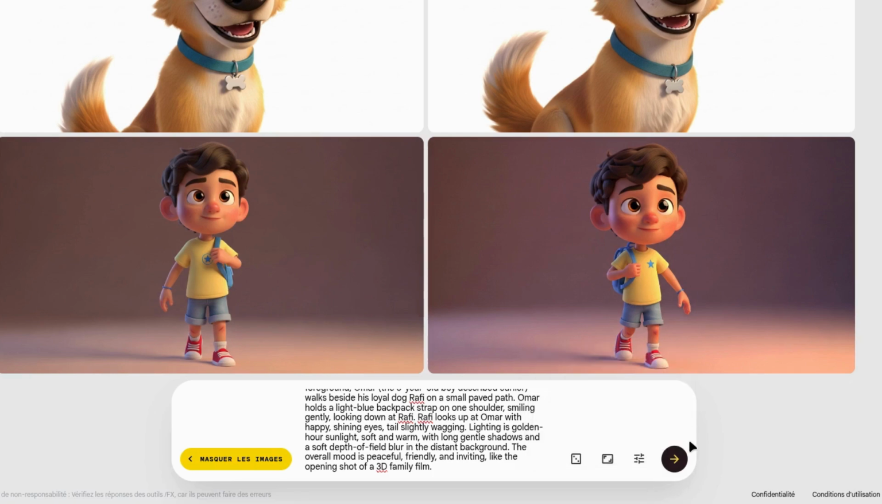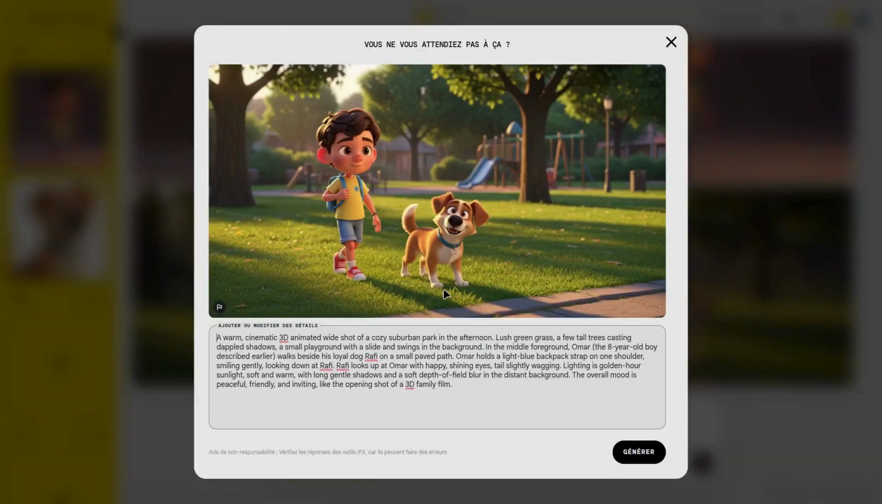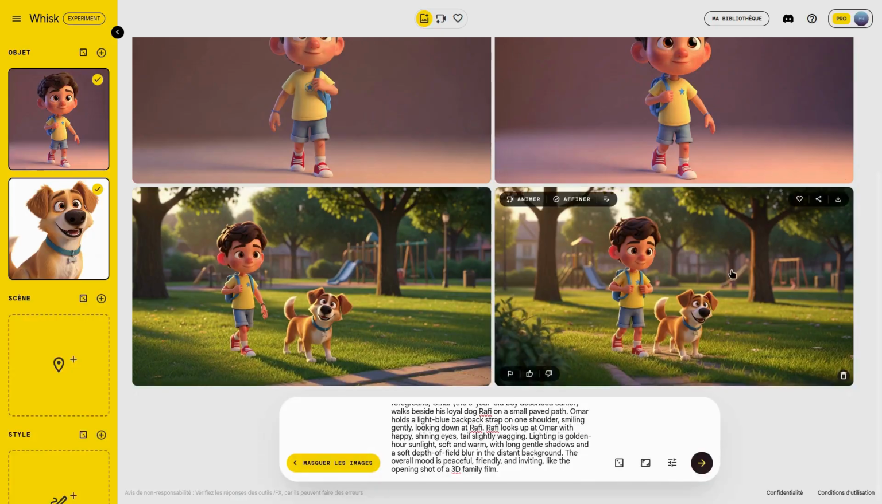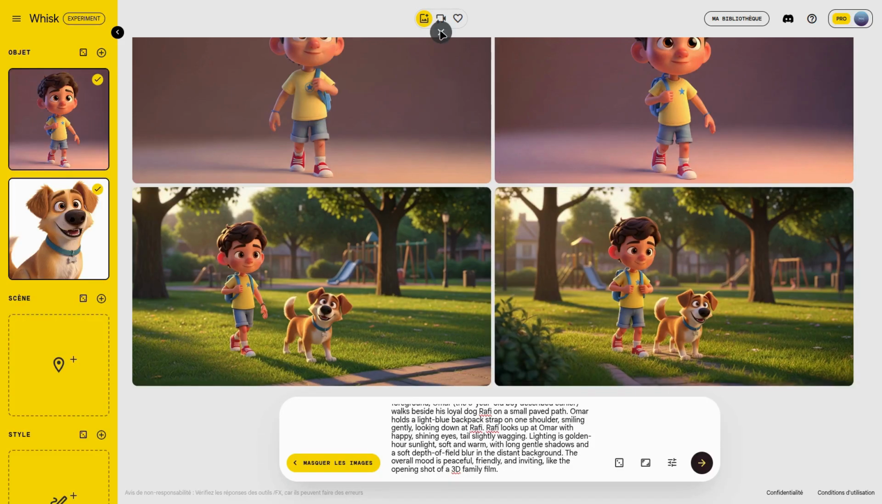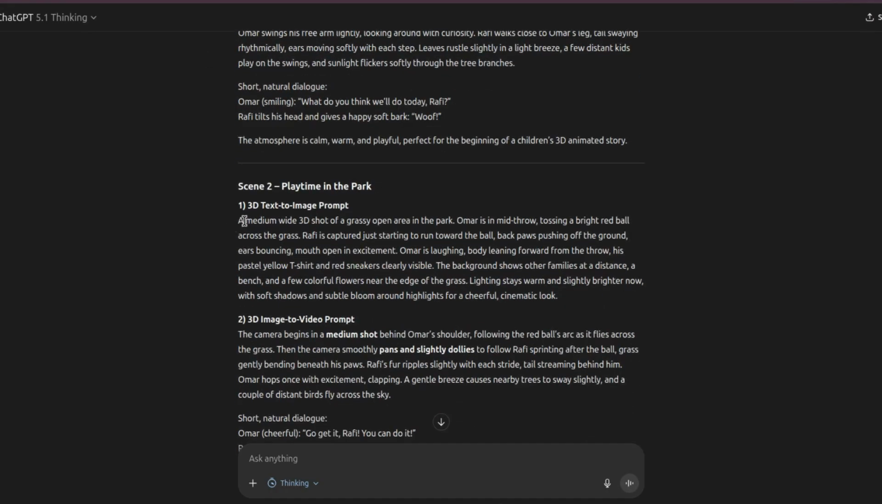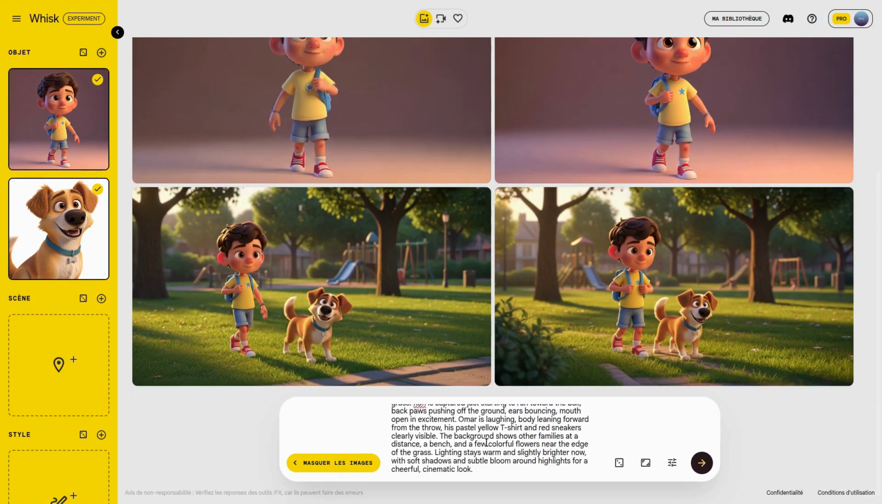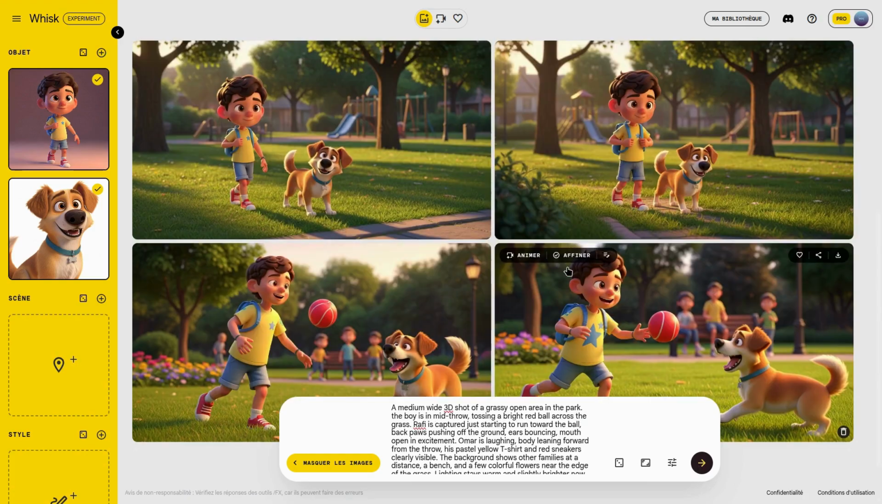You click Generate, and Whisk gives you a cinematic frame with beautiful lighting and strong details, and most importantly, the same two characters are clearly visible and perfectly consistent in the shot. Then you repeat the same process for the second scene. You copy the second scene prompt from ChatGPT, paste it into Whisk, and click Generate. The second scene comes out in the same style with the same characters.